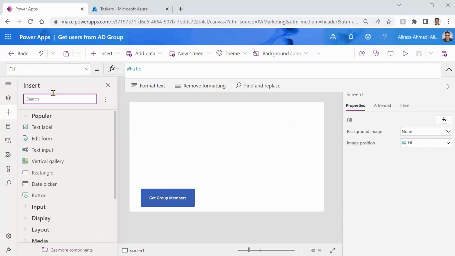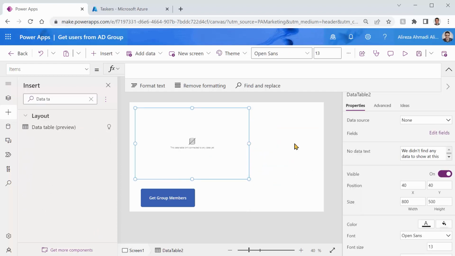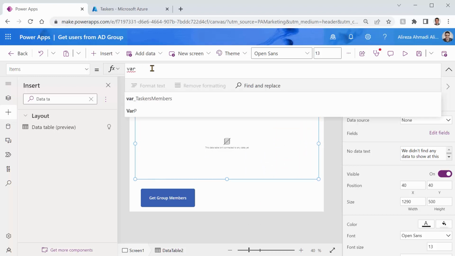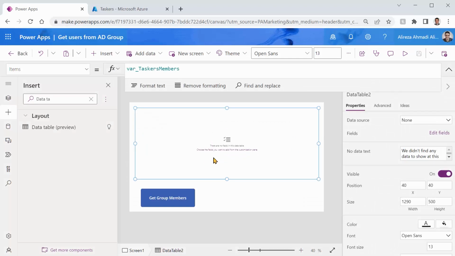So I search for data table. Bingo. I can just expand it. And for the items, I just put my variable there. And we are good.